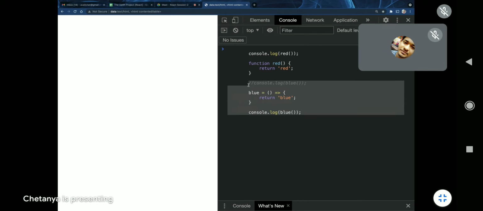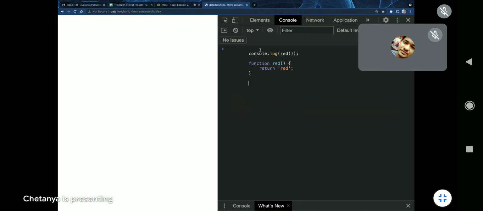So let's remove this for now. See this example I have typed out. I have used console.log and I have used the function which is not declared yet. I have declared the function later. So what should happen here? Undefined may print. Like it should have given an error.